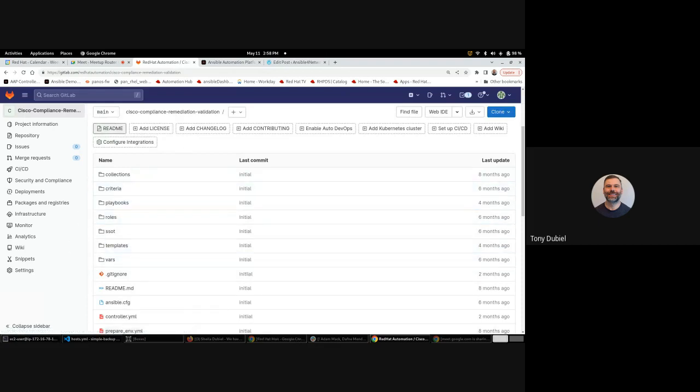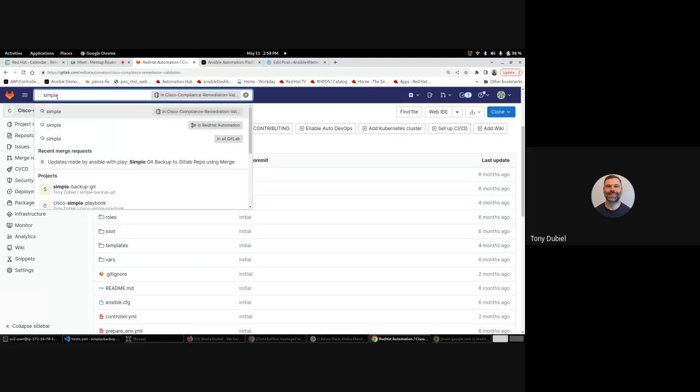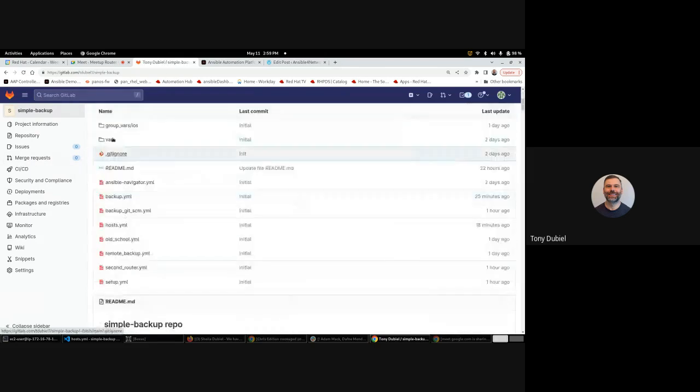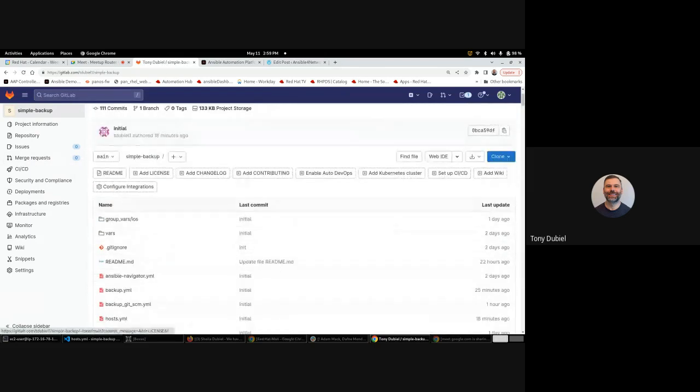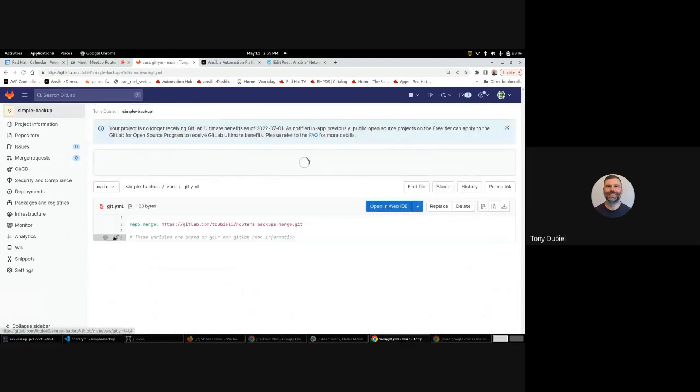And actually, this isn't even the right repo. Let me change that. It is simple backup. It only has access to what's in here, and there's no credentials in here. Just normal variables that we don't mind. Okay, so the next one here that's interesting, right, is the repo.